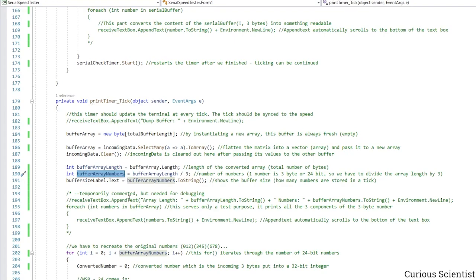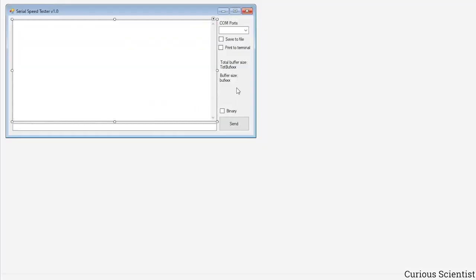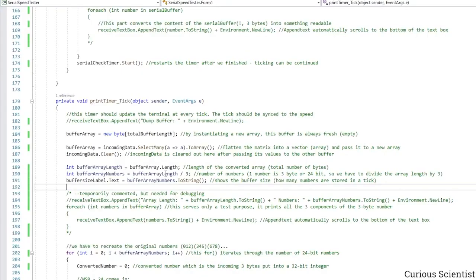And we know that the 24-bit number consists of 3 bytes, so 3 8-bit numbers. So the total length has to be divided by 3. And that's done. And I just print that out. So then I know that this buffer size will be that number.